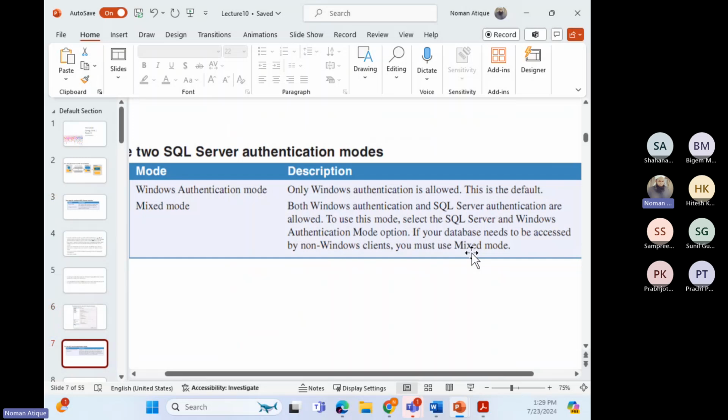So again, remember, this is a point of alert: if you have people who will be accessing your system, your database from non-Windows machines, you have to have the mixed mode of SQL Server. Even though SQL Server is a Microsoft product, people might be using some other machines, some other architectures. So it's your responsibility to give them an environment where they can just come and work with the database.